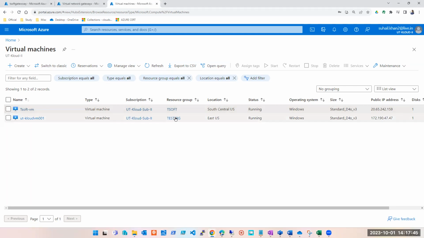Let's say the owner of this test RG doesn't have any access at subscription level. Will he even see the virtual network which is there in Tsoft? Will he even see the Tsoft resource group? No. Right? So do not mix accesses and this thing. All what we are talking about is provided we have access.